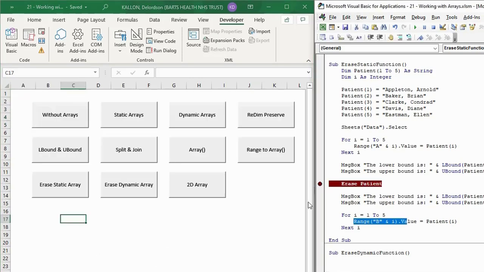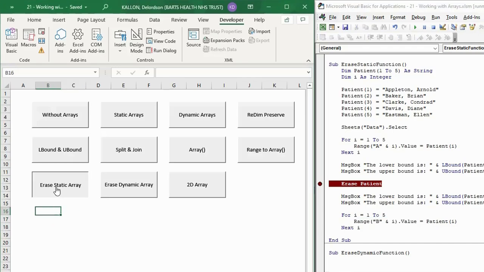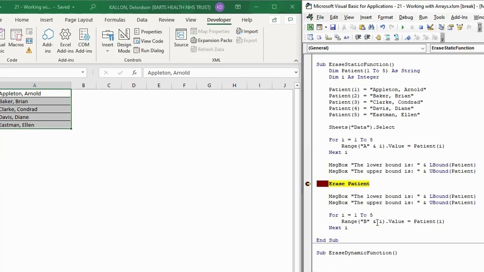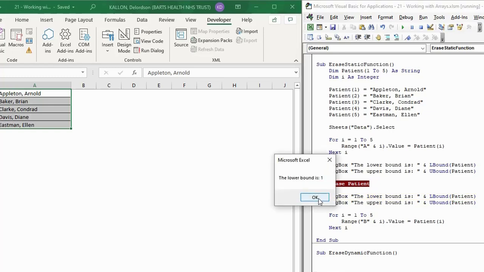Let's set a breakpoint and let's run the code and see what we get. So Excel is populated with our patient names, and our lower bound is 1 and our upper bound is 5. And we've hit the breakpoint, which is where we erase the array. Let's step through that. So we've erased the array. Now let's see what the lower bound is. The lower bound is 1. Let's see what the upper bound is. The upper bound is 5.